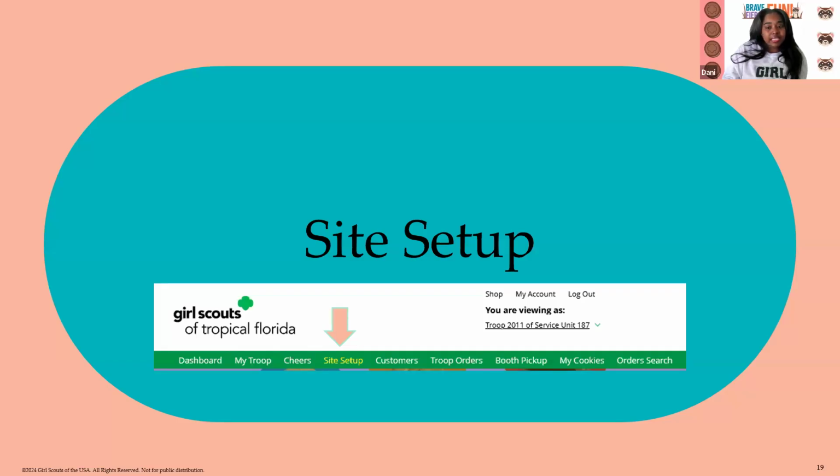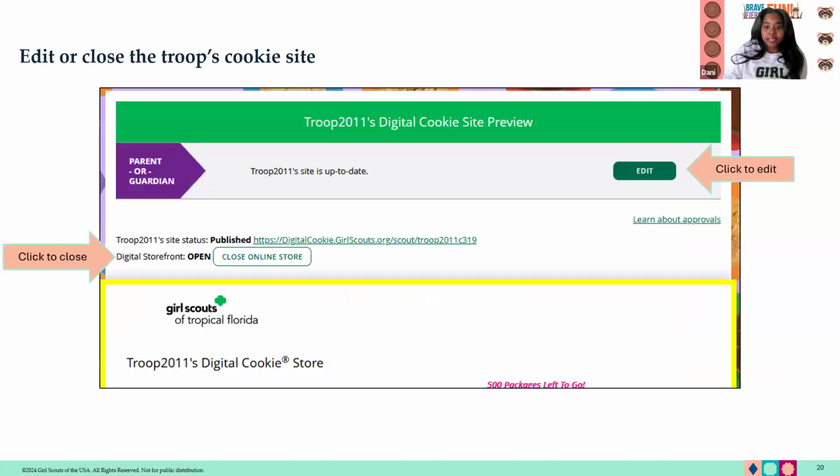Next slide, we'll talk about the site setup page for your troop cookie site. To edit the troop's cookie site, you will use the site setup page. Here you can edit to review the goal, story, picture and video, and zip code to make changes. You can also close the cookie site if you are done taking orders for the season by clicking the Close Online Store.